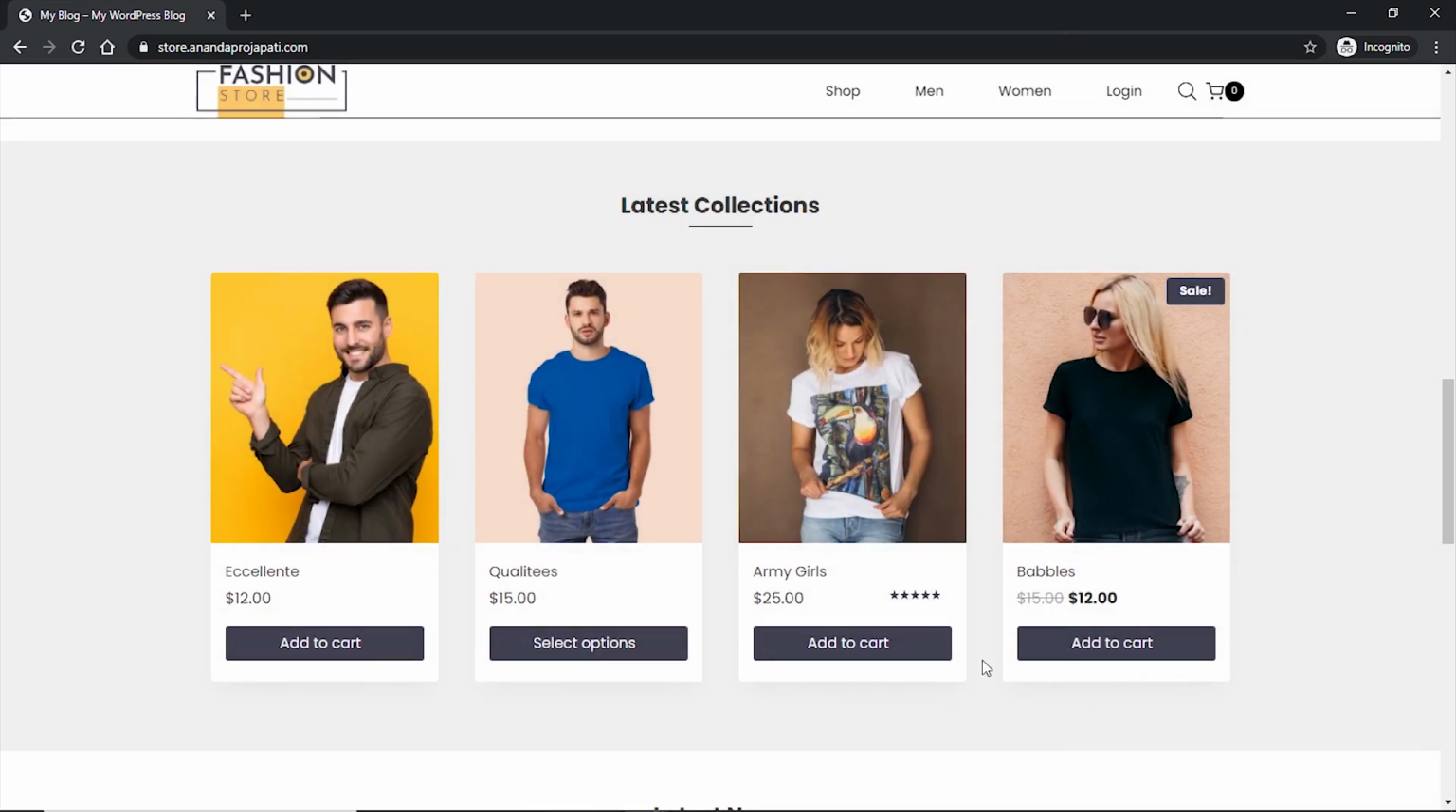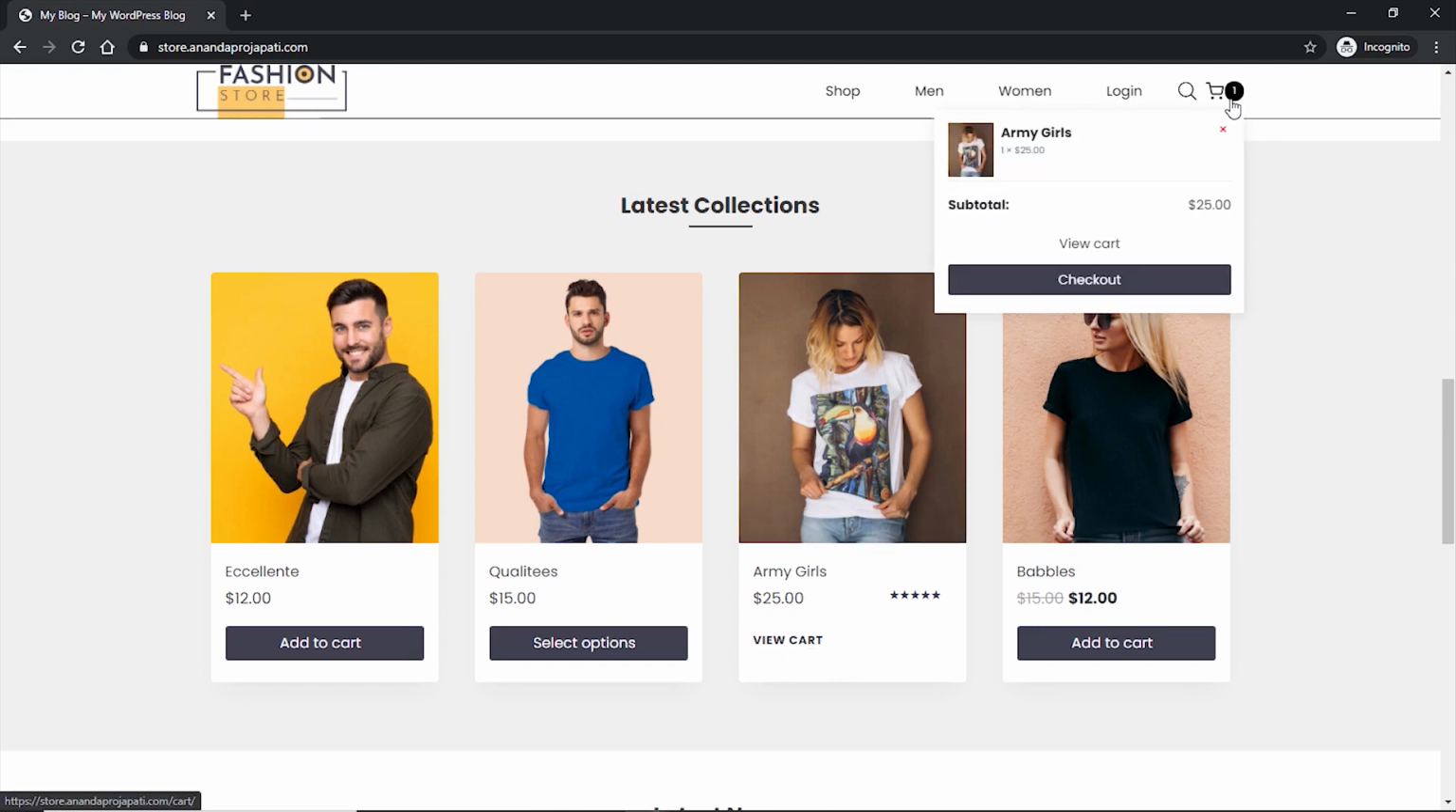Let's add a product to the cart. Let's click over here, and the product is added to the cart. As you can see at the top, in the cart icon, the product is showing up. You can directly go to the checkout from here.